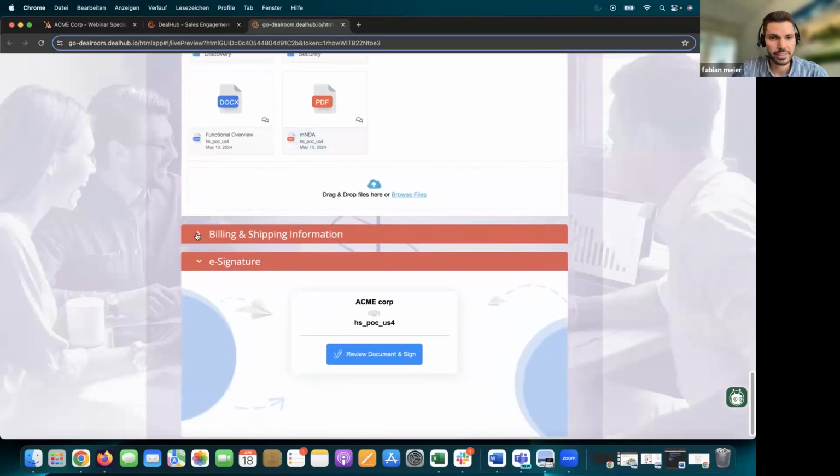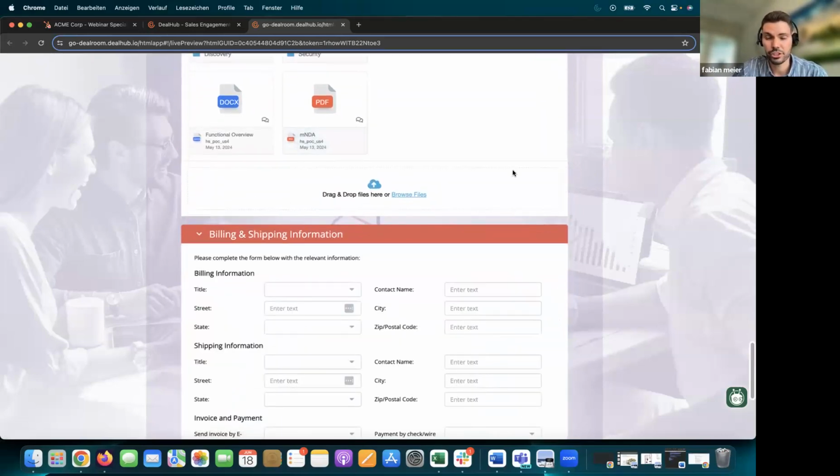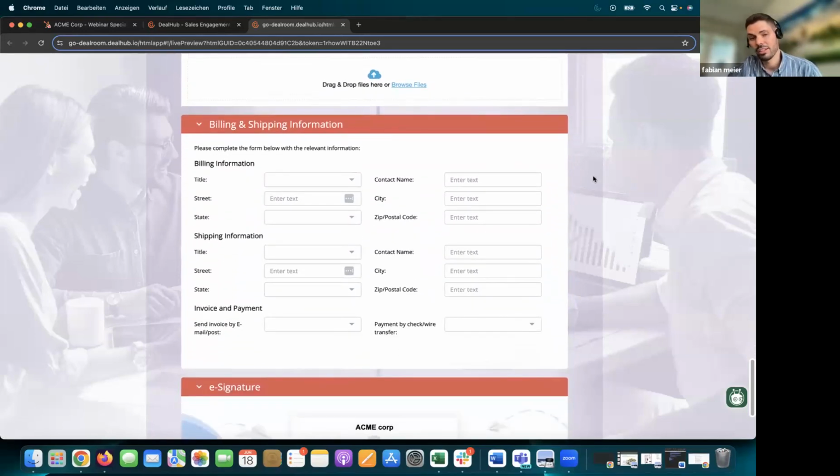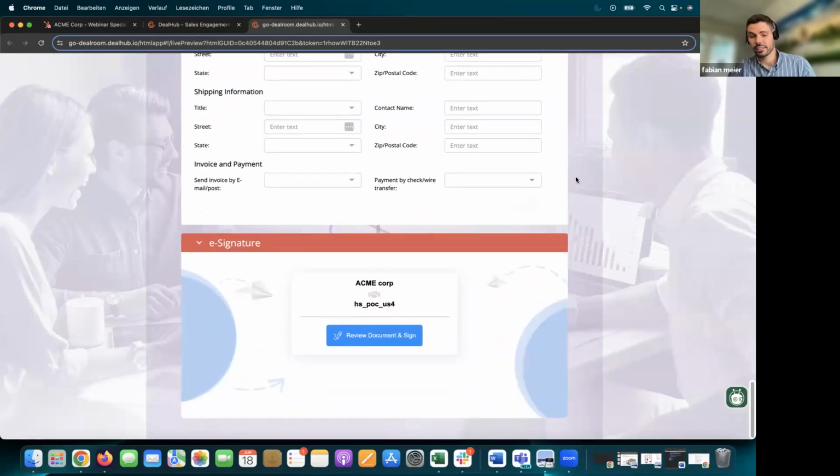And then we also have this section with the billing and shipment information that is always needed when you need to type in the right contact data and the right addresses. Then you can do it immediately here. And to round it up, of course, there's an e-signature solution from DealHub itself or with DocuSign.